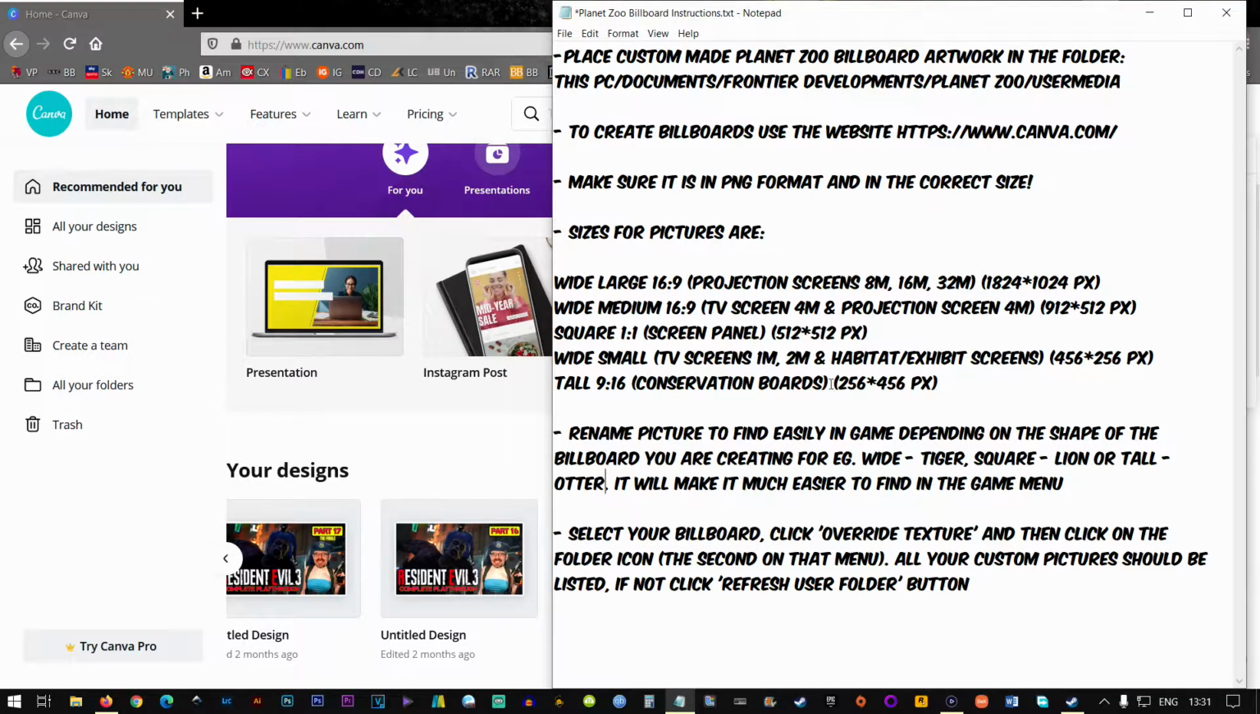And this is the one we're going to concentrate on today. We're going to make one of the conservation board signs, okay, and that counts as tall, 9 by 16, and it's 256 by 456 pixels. Okay, so that's what we want, 256 by 456.